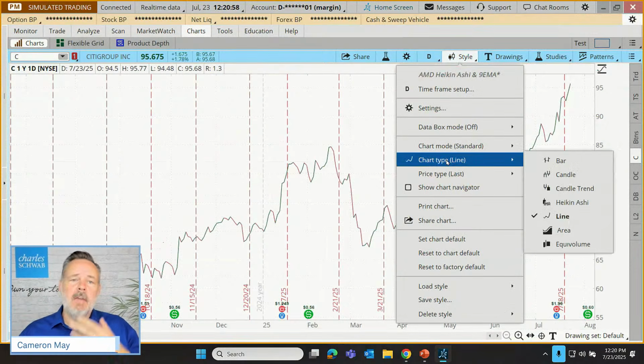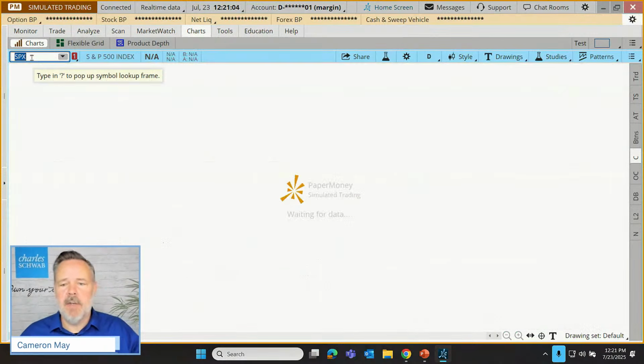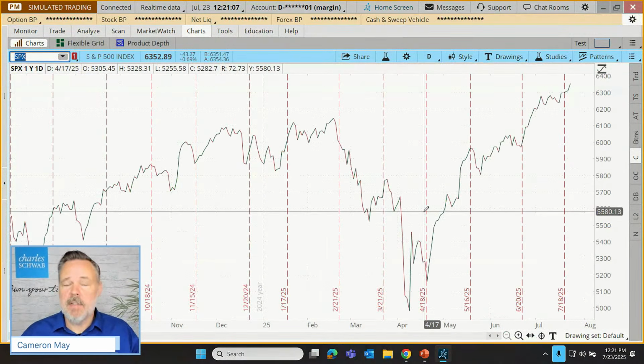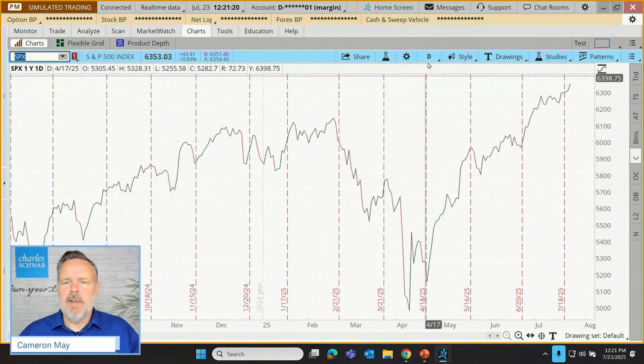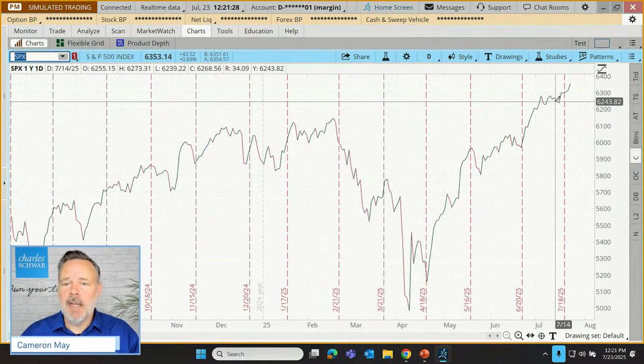We can even, if we want to, let's say that we prefer to see, I don't know, maybe our view of the S&P 500 with a line chart, just a simpler view. But maybe when we're looking at equities, individual stocks, maybe we prefer to see those using a candle chart. And maybe we prefer a different time frame. Let's say that our typical view of the S&P 500 is done on a daily chart with a line.